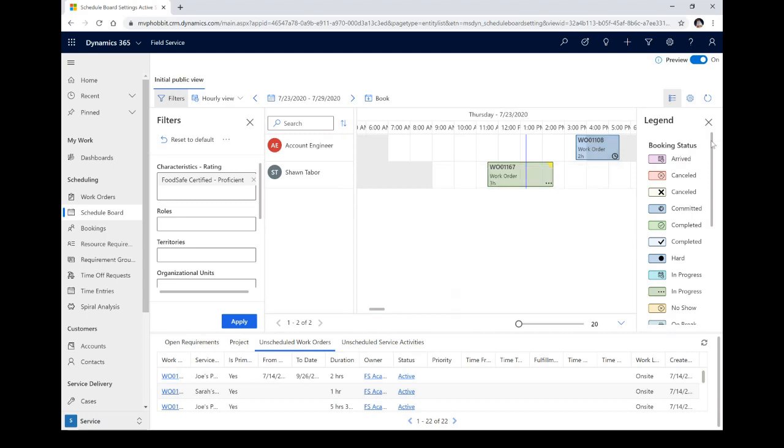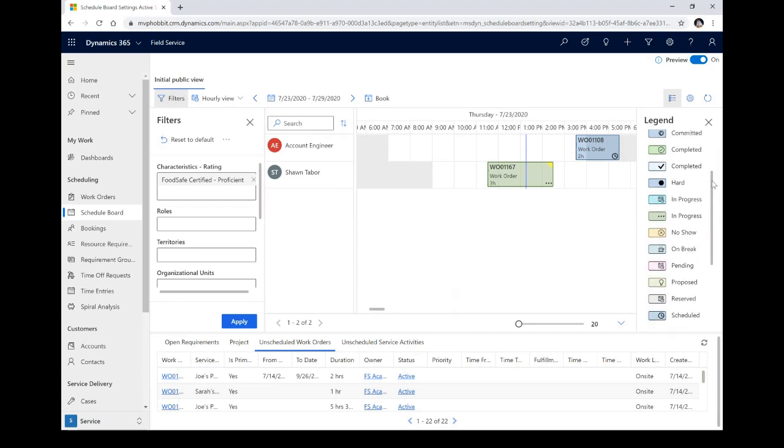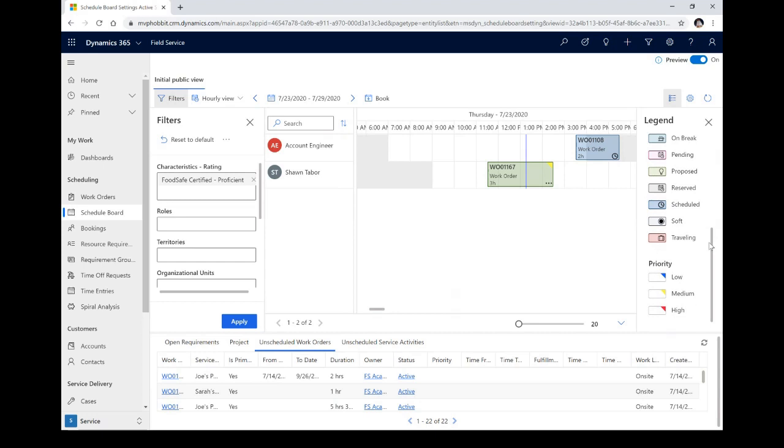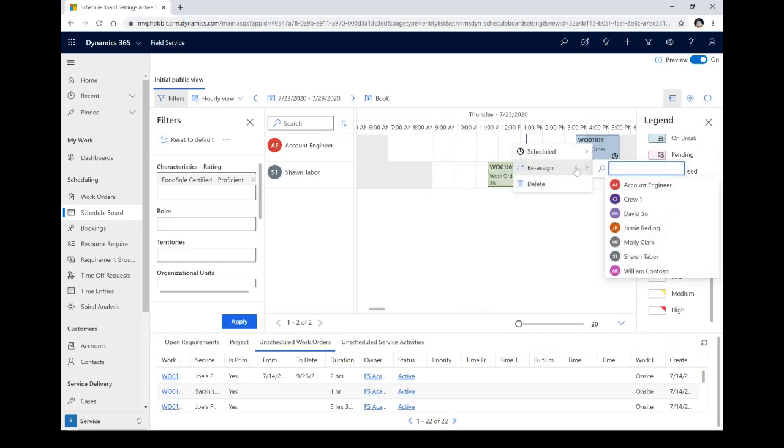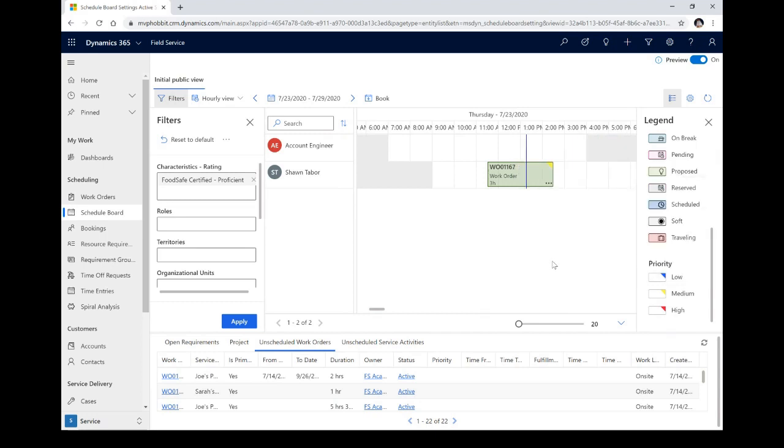You also have a number of different booking statuses that you can see through the color and icon combinations on the schedule board, providing a lot of really solid information to the dispatcher very easily. I can see that this is in progress and is a medium priority. Now, if I needed to reassign this work to another technician, I can come here and reassign, selecting an individual that I wanted to assign it to, and you can see that it's immediately reassigned.